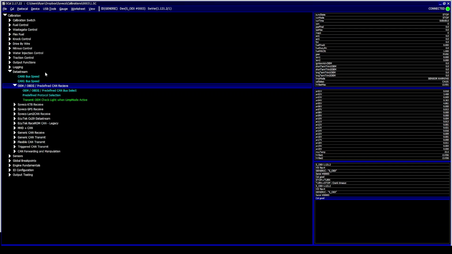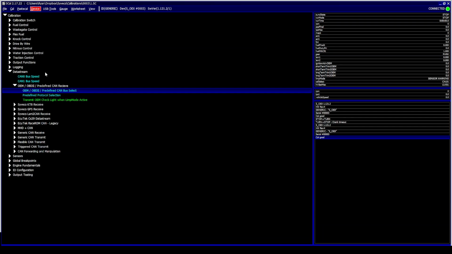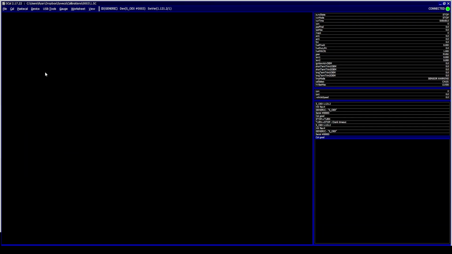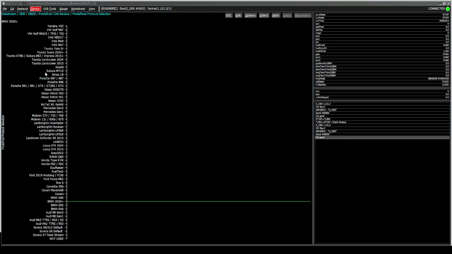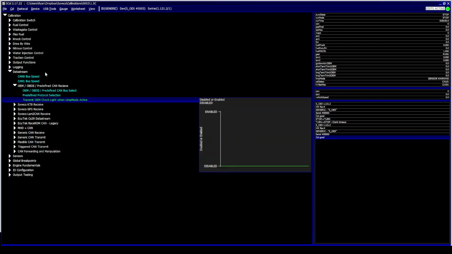The first step that I would probably look at doing when you've got a fresh installation, or if you have an existing installation you can fast forward this bit, is setting up the OEM predefined CAN bus select. For example, if you're fitting this into say a Nissan R35, then you can just go into the predefined list here and select the CAN you want to select this on. For this particular install, it's on CAN 0, and then go into here and select which one you want to use. So we just select that one, the R35, and then you've got the option to transmit the OEM check light when a limp mode is active.